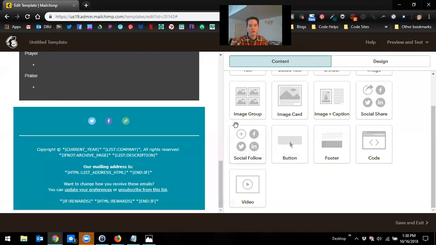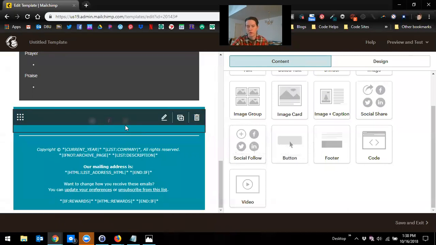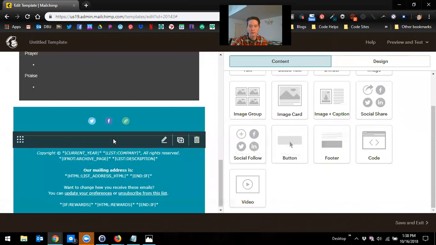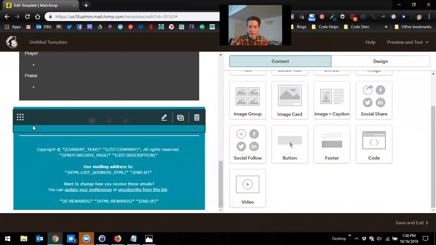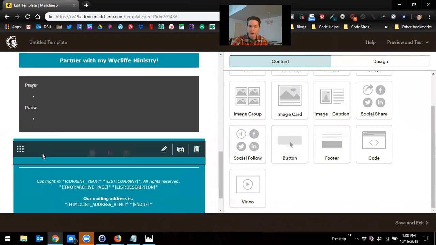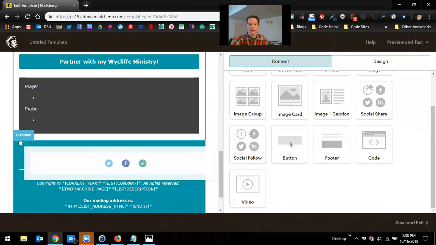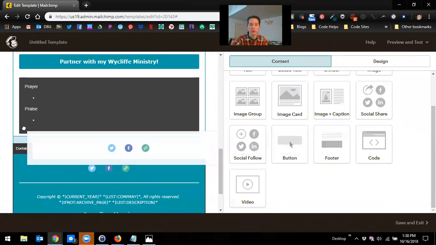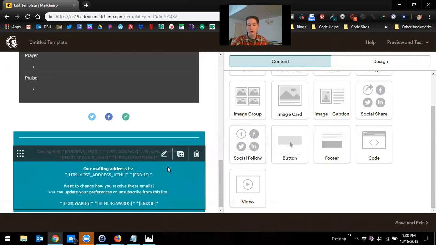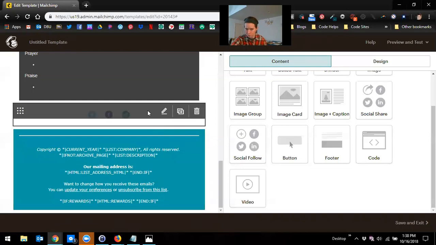I always use the social follow, and that's what this is here. This is a social follow that automatically shows up in your template. One thing is I don't like the social follow buttons to be in my footer, so I always take it out and pull it up higher. To do that, you'd see these nine dots that are off to the left. If I click on it and then drag it up, it'll allow me to pull it out of the footer. Now it has a white background.